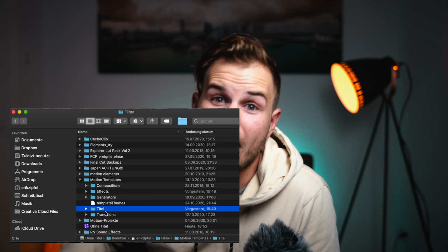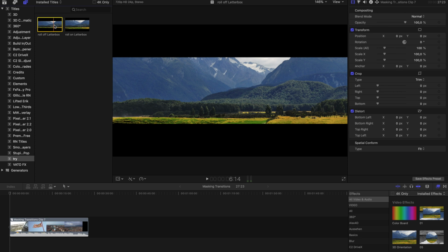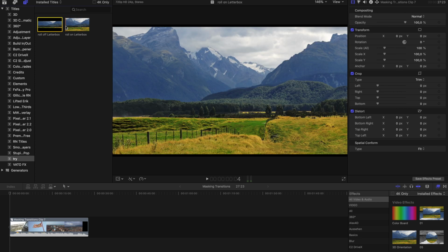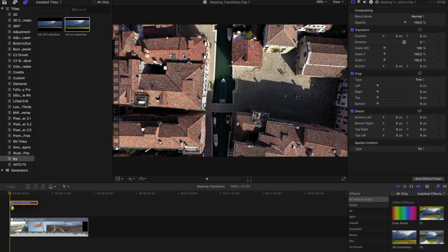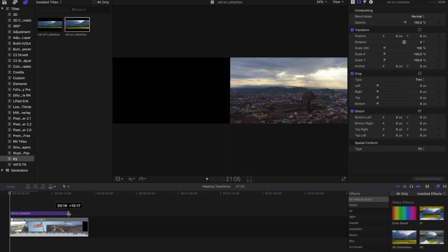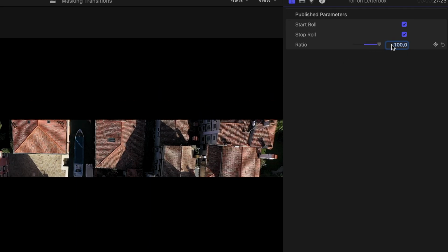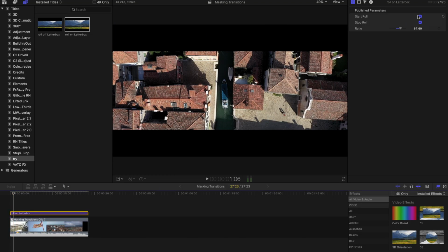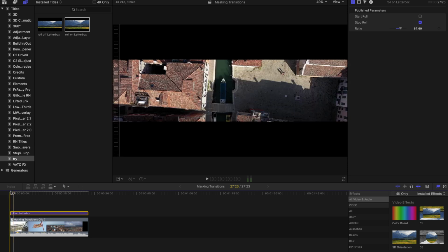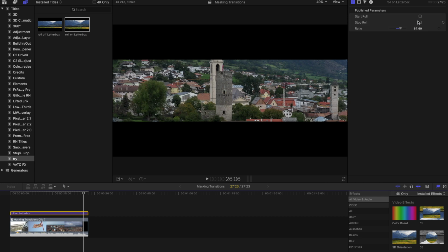Throw that into your motion templates, titles folder and restart Final Cut Pro. After you restart it, you have the roll off and roll on letterbox effect in your titles browser. Simply overlay that on top of your footage, crop it to the right size and select a ratio by using the slider. If you want to say, no, I don't want to roll back, click the so-called stop roll. And if you don't like the start roll on, uncheck the little start roll box.